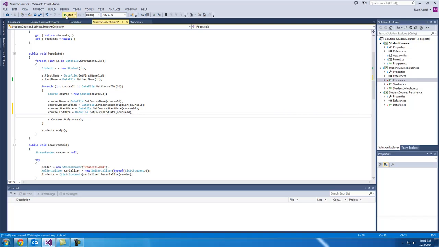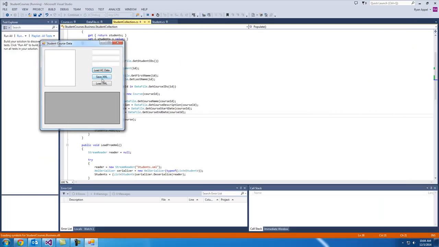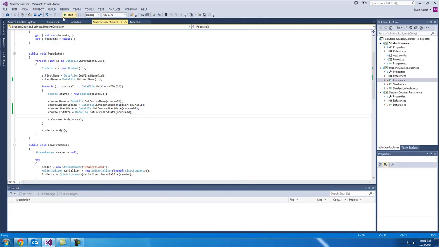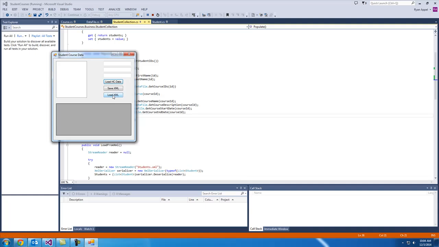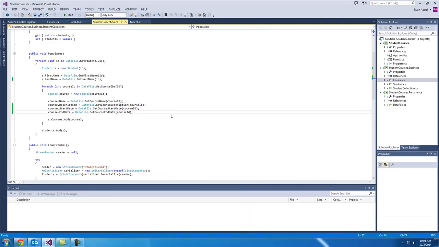And let's just see what we've got here. So if I load the hard-coded data and I scroll over, I've actually got a start date that I wanted and the end date that I want for all of these courses. And I can save that to the XML, close out. If I open it back up and I load it in from the XML, hopefully I still have my start and end date.